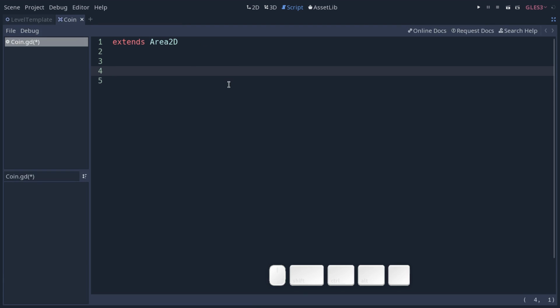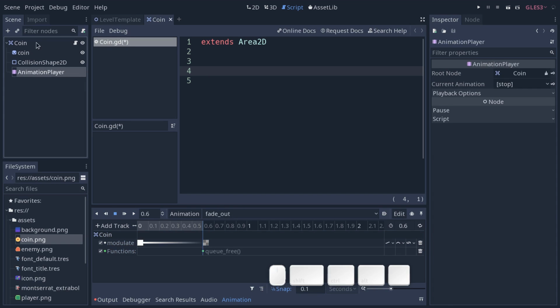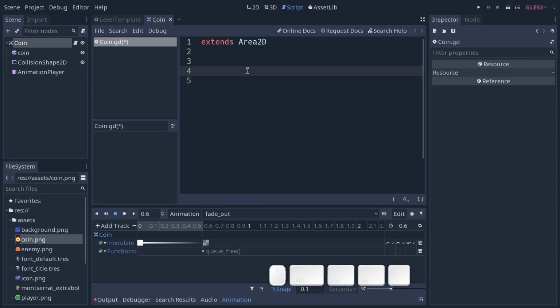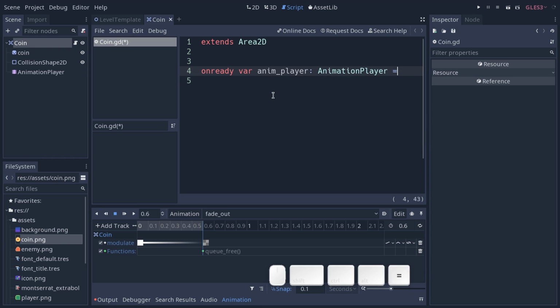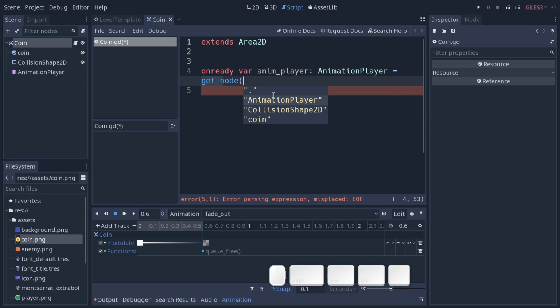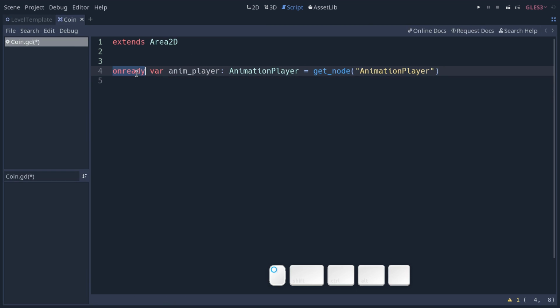Now, we want to store a reference to the animation player. So we can use an onready variable. Let's write it and I'll explain how it works. So onready var animation_player, colon, it's going to be of type AnimationPlayer. And we're going to get the node AnimationPlayer, like so. So here's what it's doing.